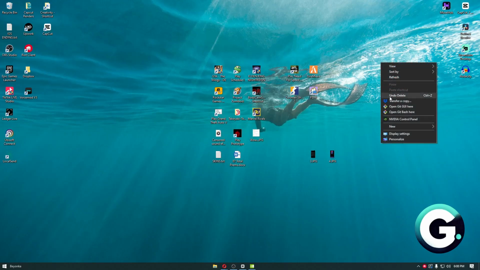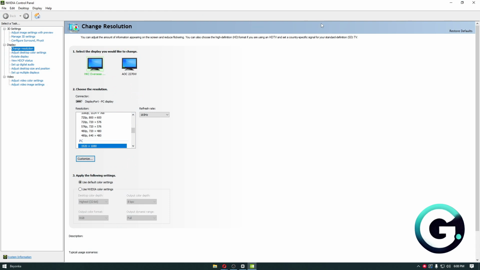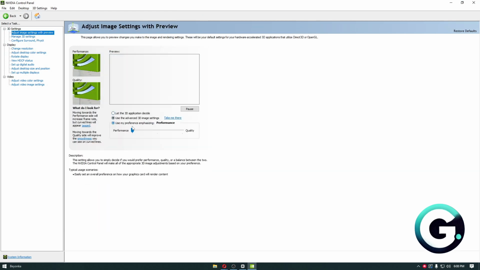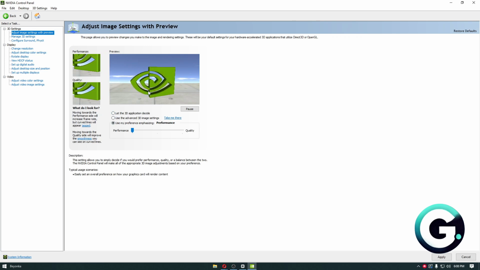Just right click on your desktop, click on NVIDIA control panel, and we are now taken to this page right here. Inside, you then want to click on adjust image settings with preview, and from here you then want to simply select the performance option. Now this will lower the quality of your games, including Fortnite, but it will produce more frames than using the quality option right here. Or if you want to be in the middle, you can simply select the middle one, which is going to be balanced. But if you want to get the best FPS and performance, you can then select the performance option.